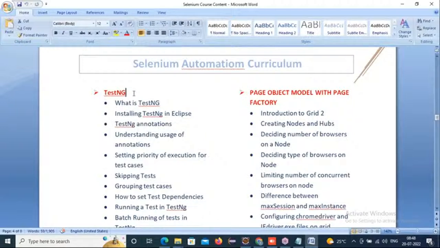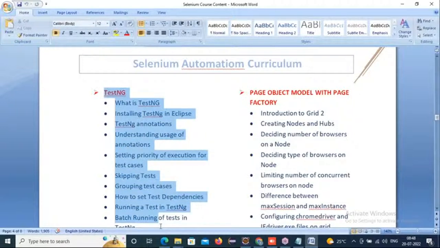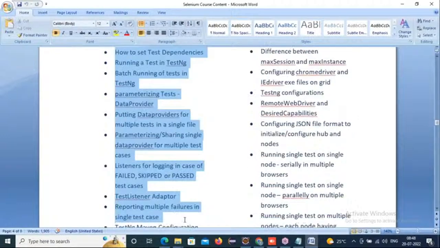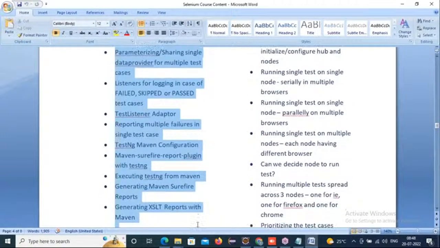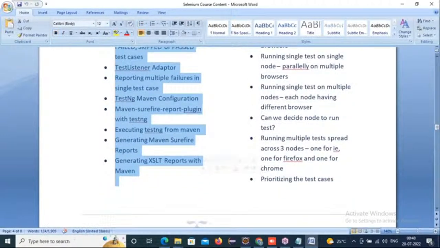So end-to-end TestNG will be worked on for 9 hours. Any project will use the build tool Maven and the framework TestNG. Without this, we never build any programs, any projects.